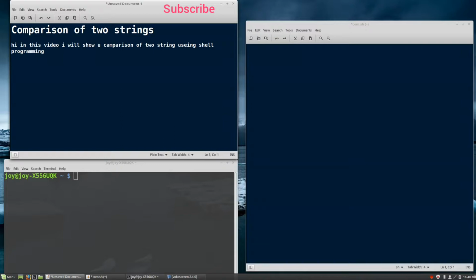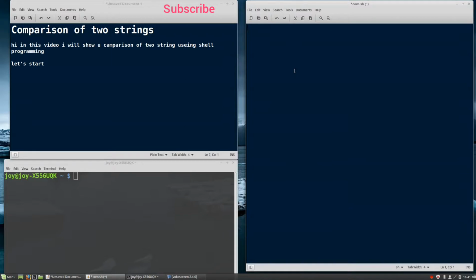So let's start. First is echo. Echo is just like printf, as in C programming printf, so this is like echo. So echo "enter first string", because it is user input. Just remember it is user input.